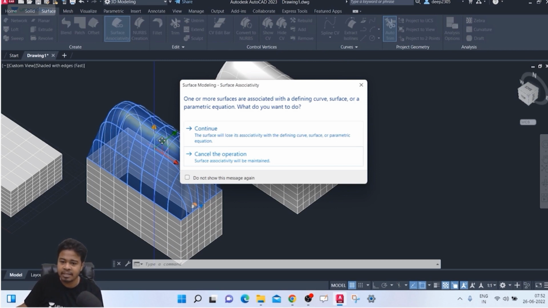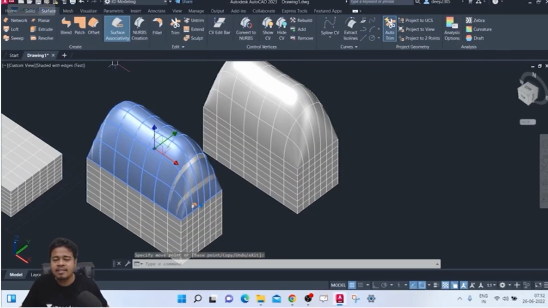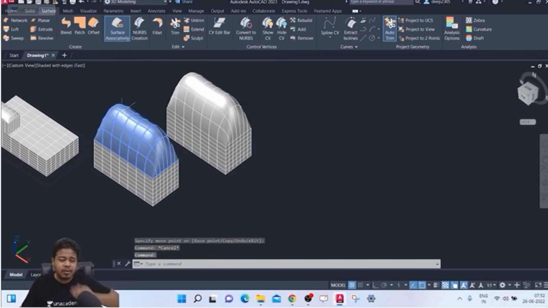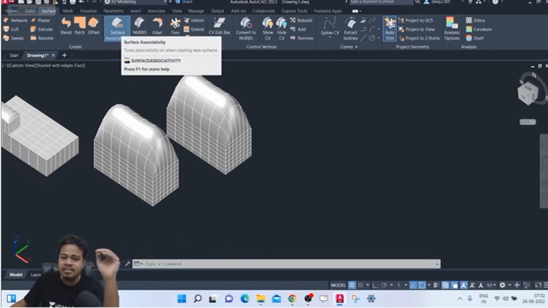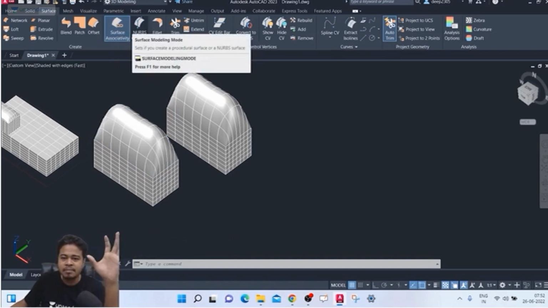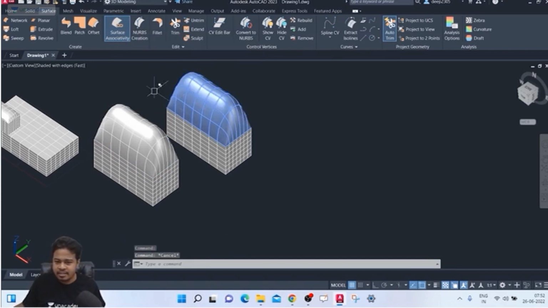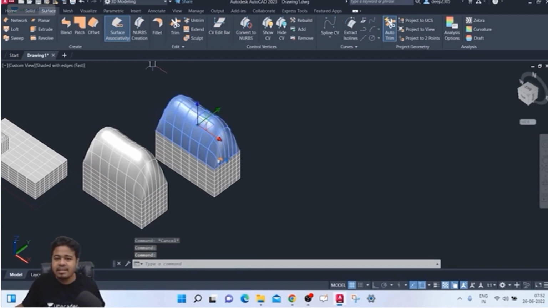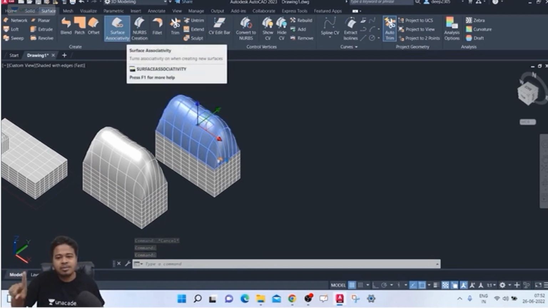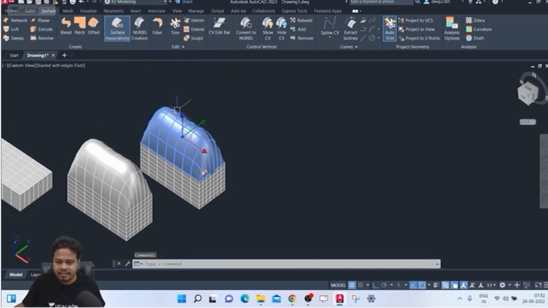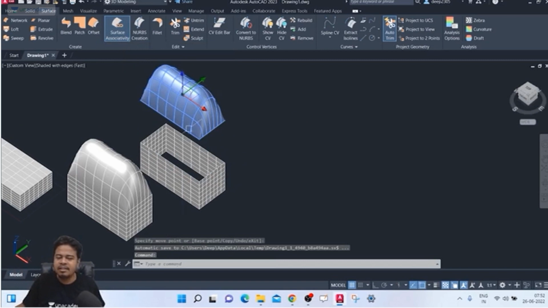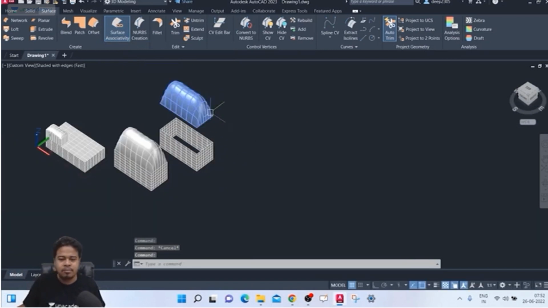If you cancel the operation, the surface associativity will be maintained, means this surface patch will always be associative with this. But make sure whenever you are creating any surface on another surface, this surface associativity is on and NURBS creation is switched off. This one, but here, this was created when surface associativity was switched off. So let us try that. Move it. See, it will be easily moved. I hope this is clear.